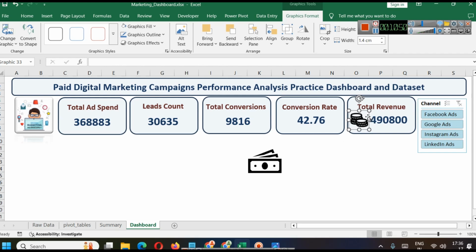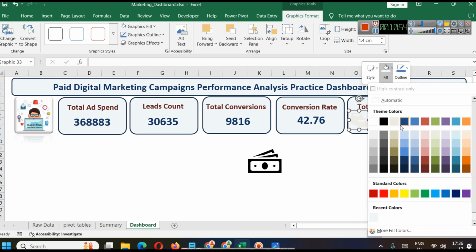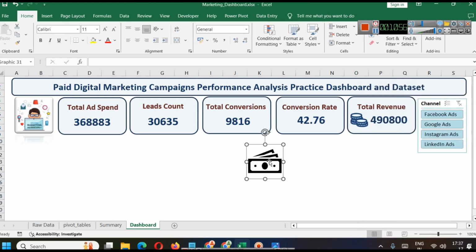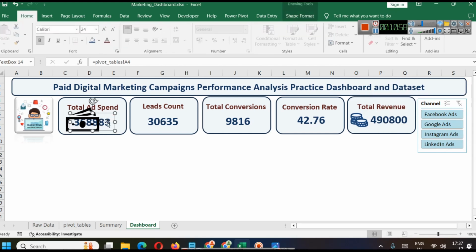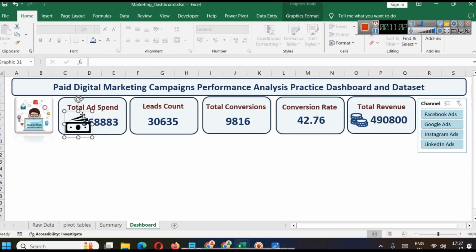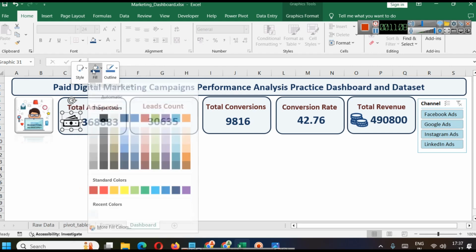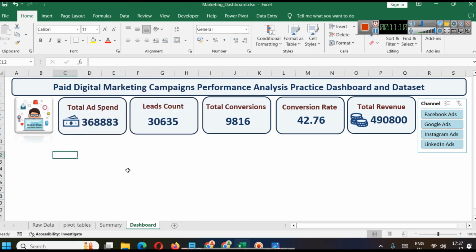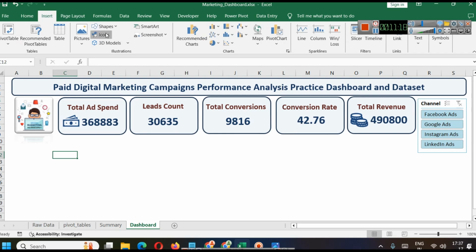Now for these icons also we can fill with a color that is as per theme, and here also we will choose it. So if you want to bring other icons like leads count or whatever, you can do it. Now we will fill with the same color. Similarly for leads, total conversions and conversion rate, we can bring icons. So let's try some business icons here.